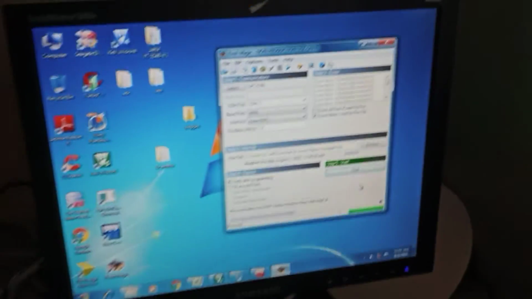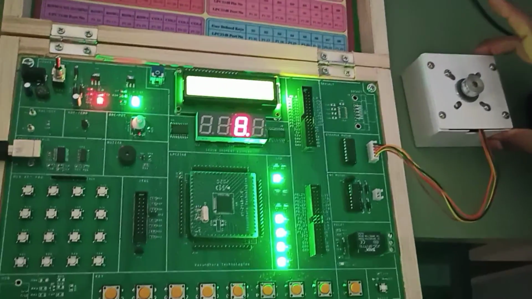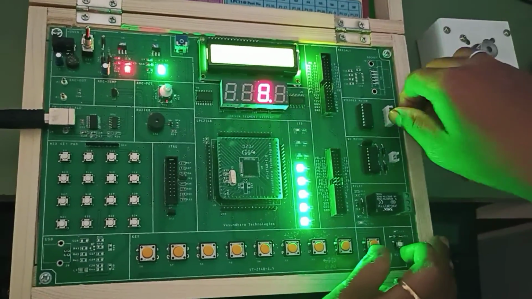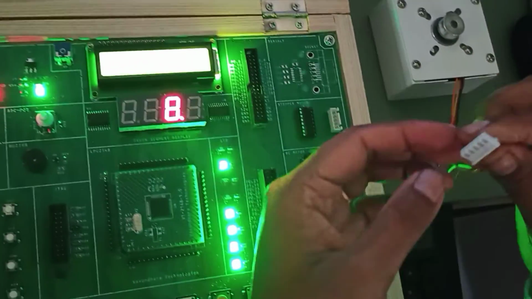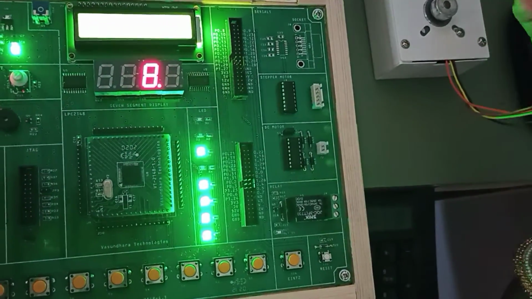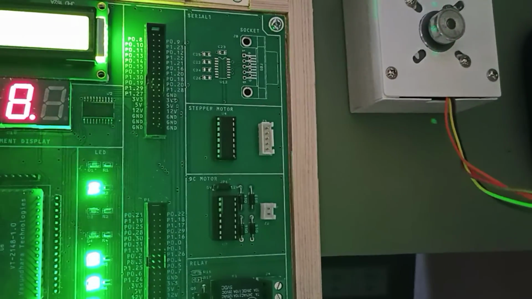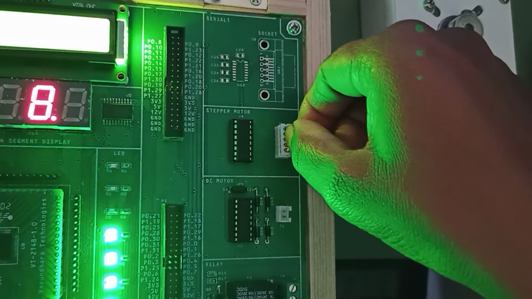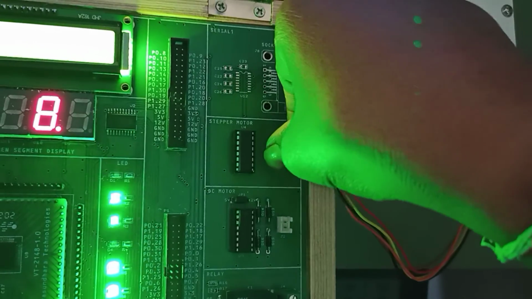Yes, for this, see, this is the stepper motor. Okay, this is the device of the stepper motor. For this I am going to plug in 5 control lines. Okay, these all are the 5 control lines. This port I am going to plug into the ARM controller board, that is the LPC2148. Okay, I have inserted this pin.